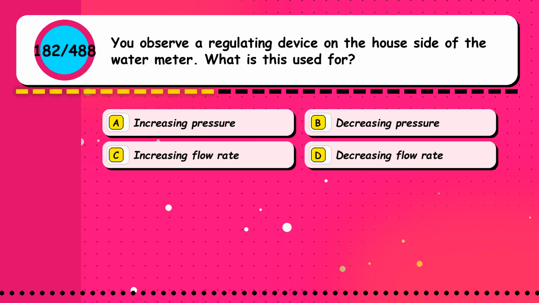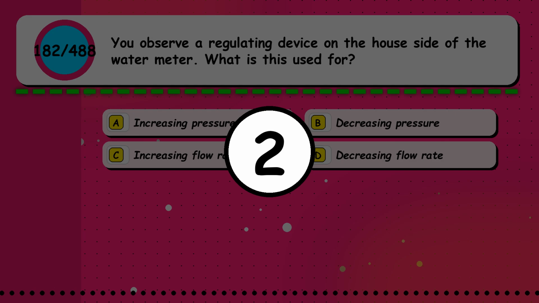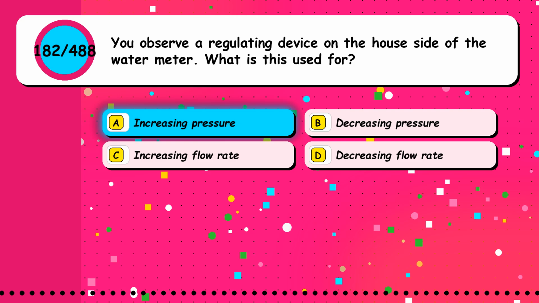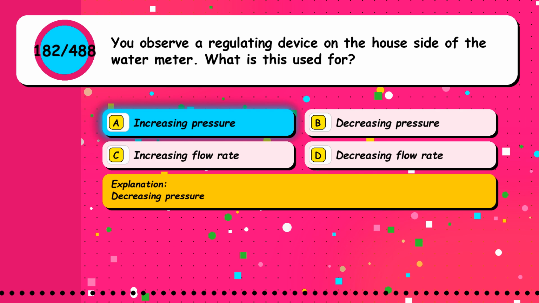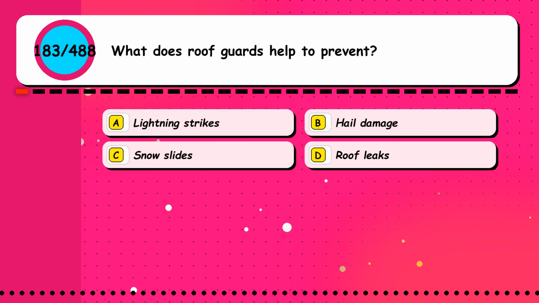Question 182. You observe a regulating device on the house side of the water meter. What is this used for? Option A, increasing pressure. Option B, decreasing pressure. Option C, increasing flow rate. Option D, decreasing flow rate. The correct answer is option A, increasing pressure.